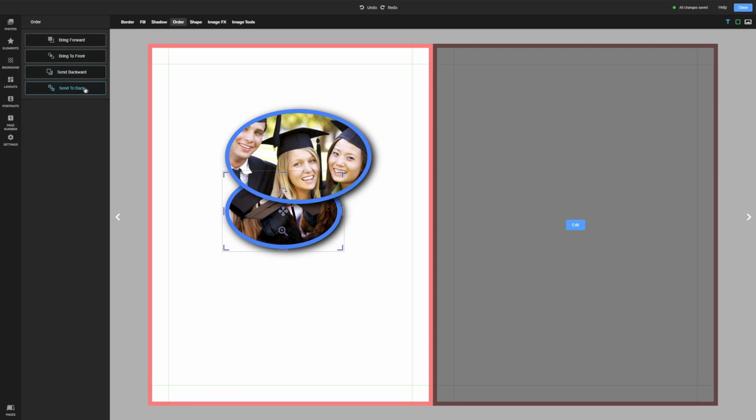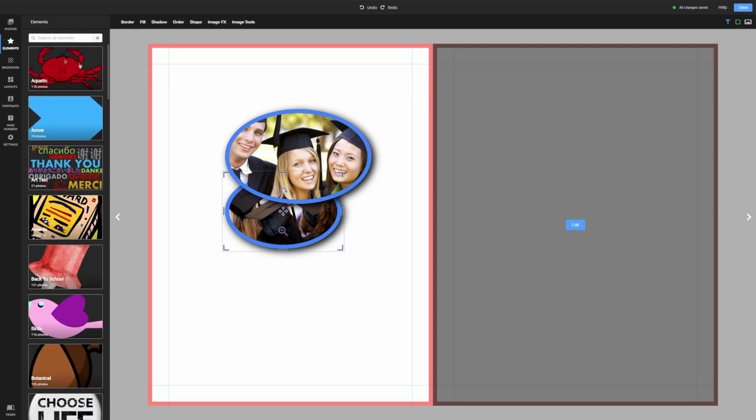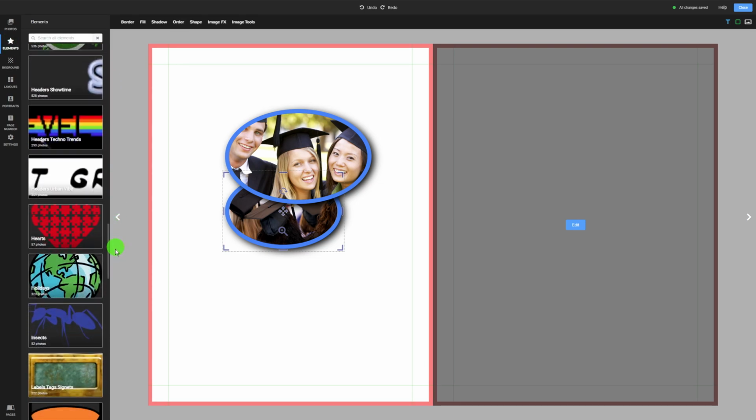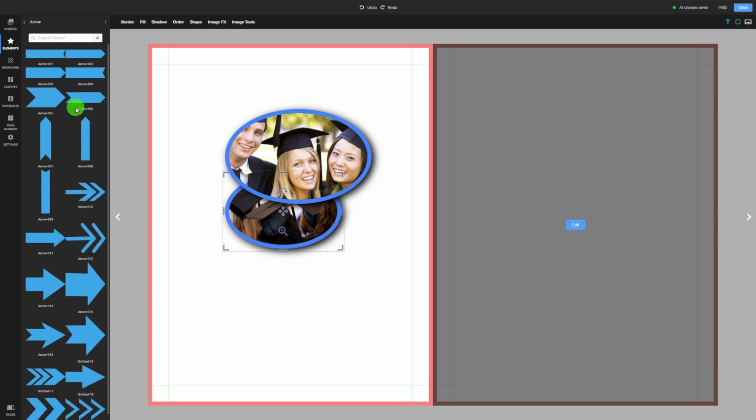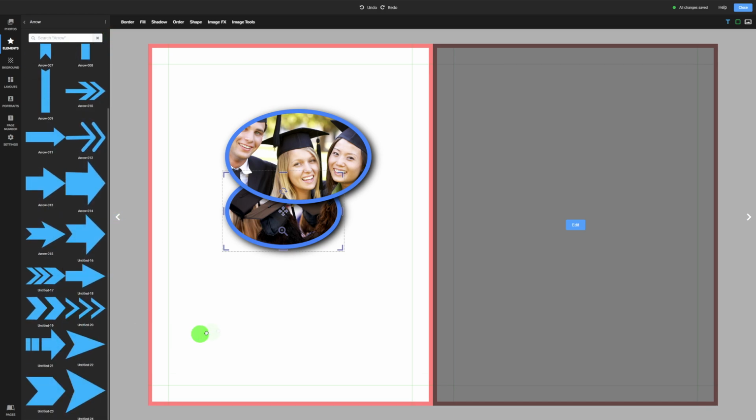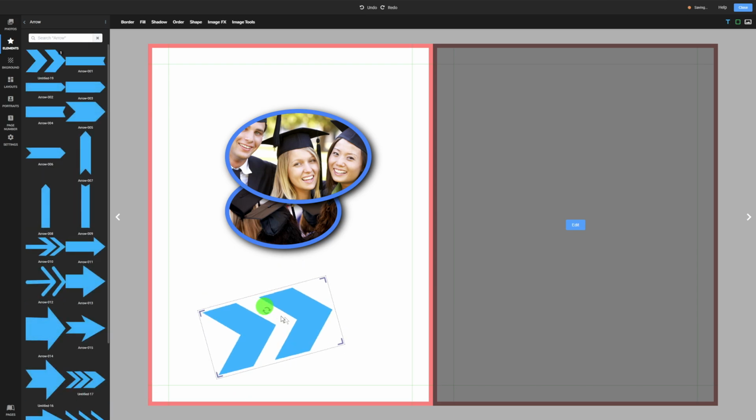Memento Yearbook provides thousands of clip arts. Click on the Elements tab to access and browse all categories. For instance, navigate to Arrow to add an arrow by dragging and dropping it onto the page. Similar to images, clip arts can be moved, resized, and rotated.